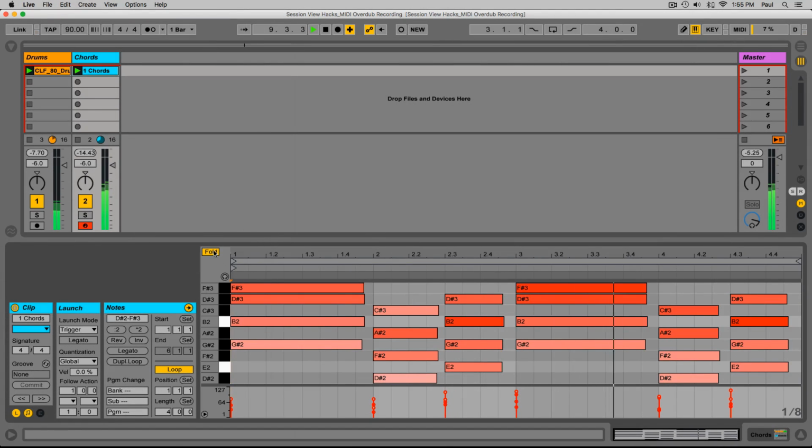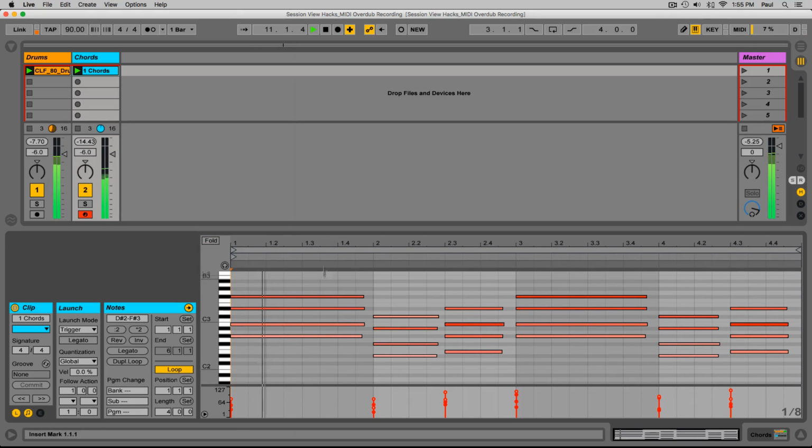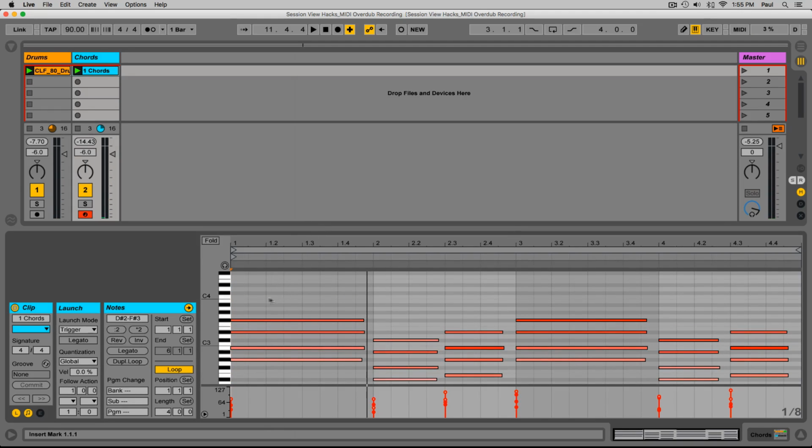What I'd like to do is add some sort of top line or some additional notes to this chord progression. Now, stop the playback for a sec. I could of course go into the MIDI clip and use my pencil tool or pointer tool and add in some notes manually. But personally, I think it's a lot more fun to actually play notes in over the top.